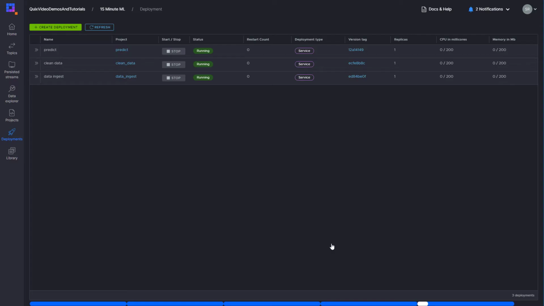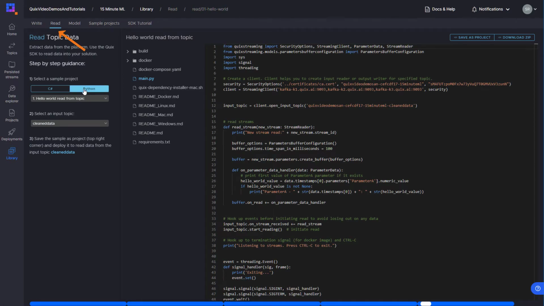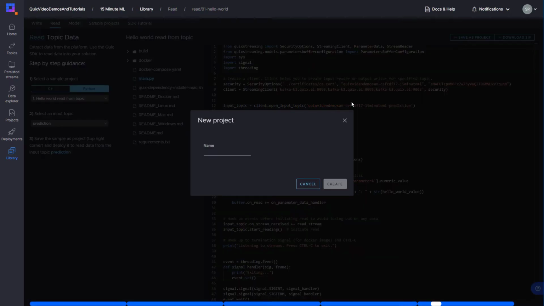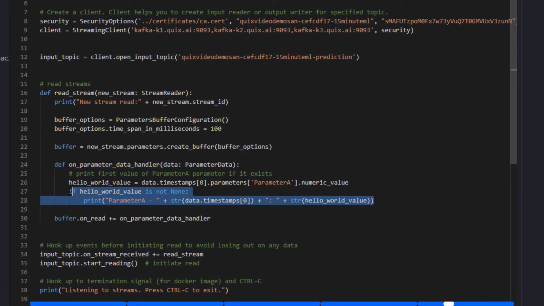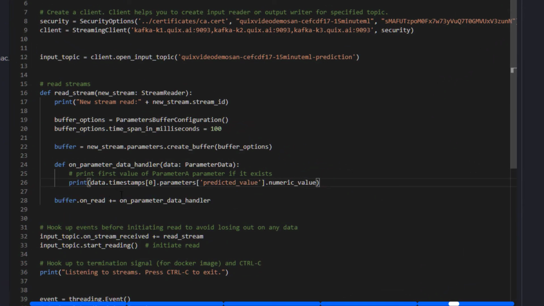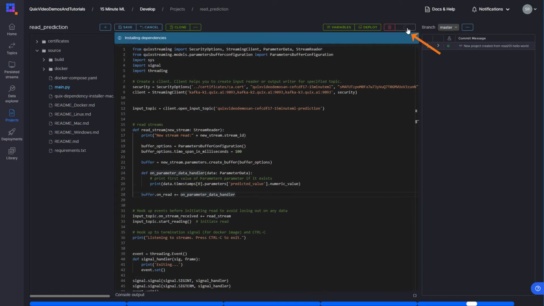After the ingest stage, all the data in this example is real time, so we'll again use the library samples to output the predicted value in real time. I'll just replace the default code with a print statement to display the predicted value. I'll then run this code within the code editor without the need for deployment.